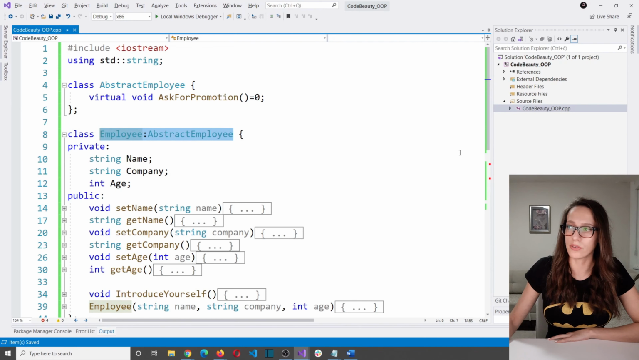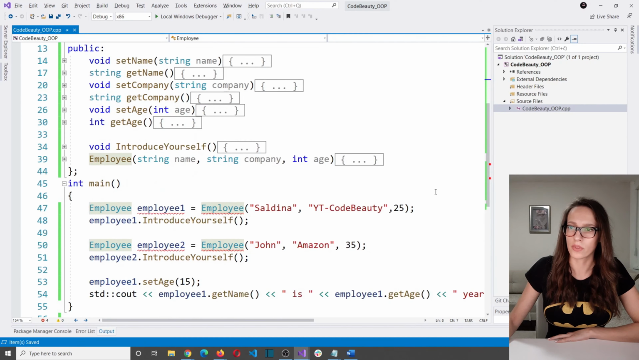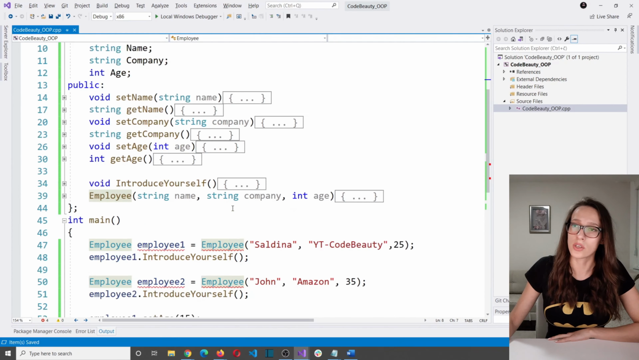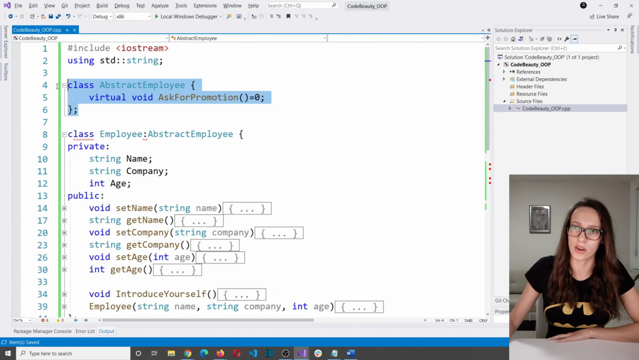And immediately, if you could notice these two red dots that appeared below, if we hover over these errors, you can see that it says pure virtual function AbstractEmployee::askForPromotion has no overrider, which means, hey, you signed this contract here, but you are not obeying the rules of that contract. You are not providing implementation for this function here.